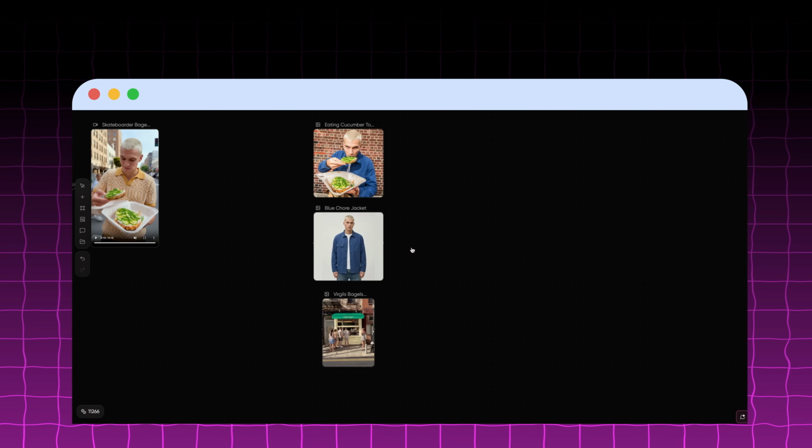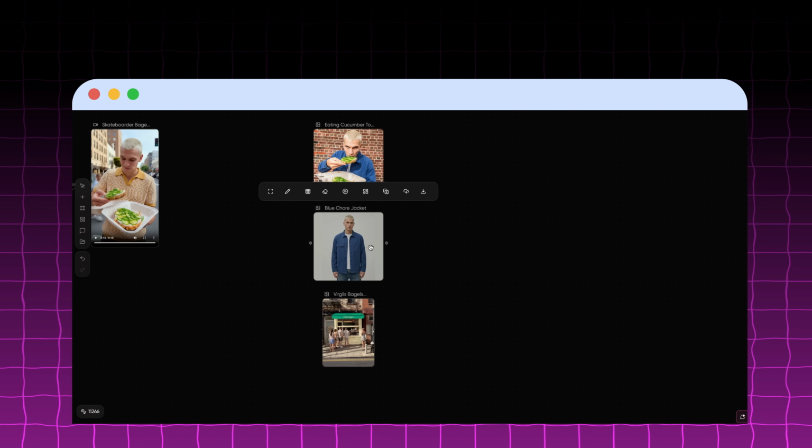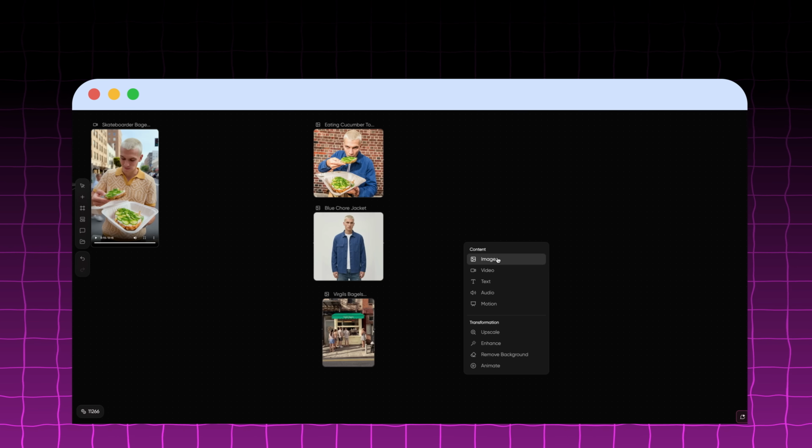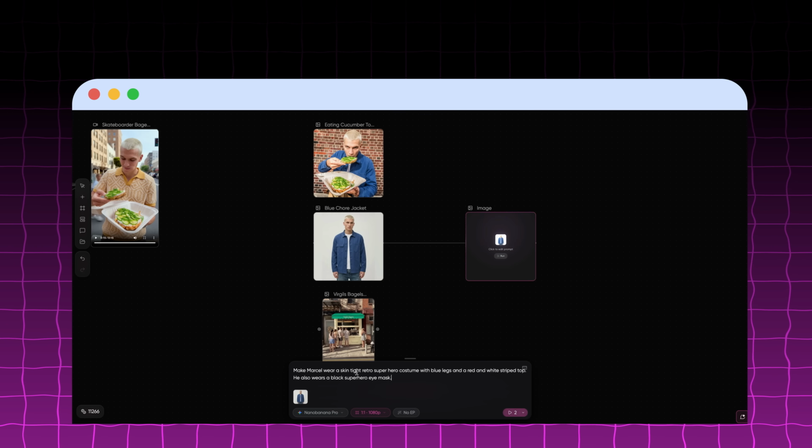Now in this last example, let's get a little silly with the angles and his outfit. So I'll simply copy the 3 B-roll shots from earlier and paste them here. I want him to wear something silly, so I'm creating a new connected image node and type this prompt. Look at him wearing that superhero costume.